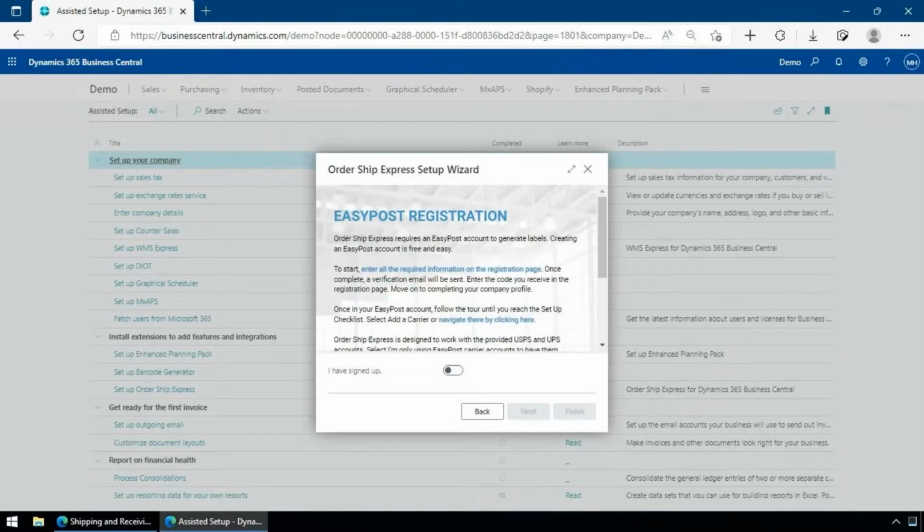So what the heck is EasyPost? EasyPost is the provider we use to get you your rates and your labels. So you're going to set up an EasyPost account. It doesn't cost you anything to set it up, to test it, to use it, all those sorts of things. I'll talk about the billing information a little later on. But we're going to set this up and get going.